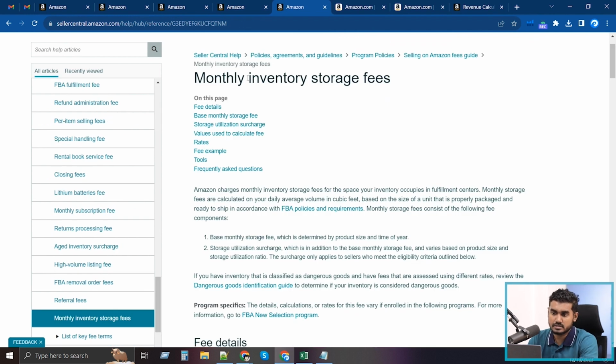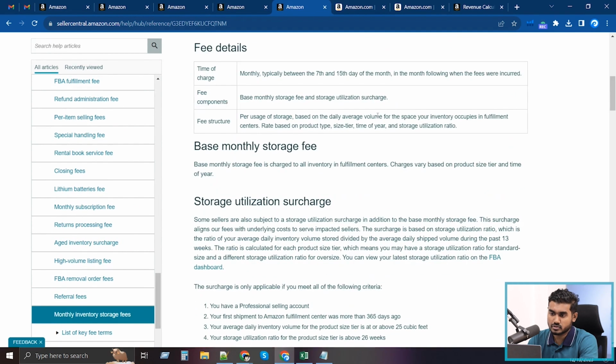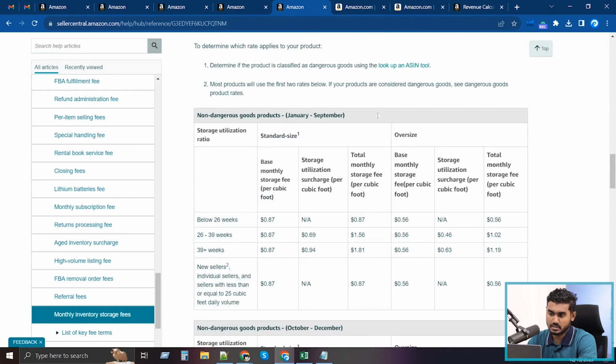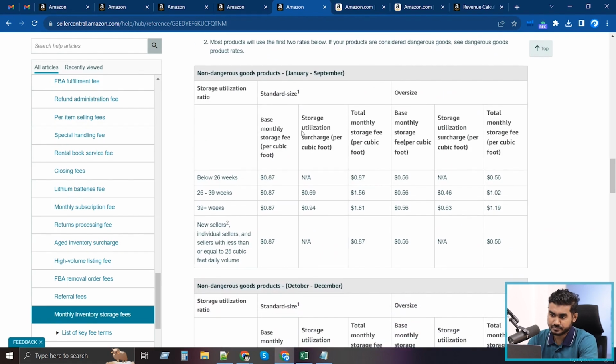So if I open up this link, you can see all the storage fee that Amazon charges. So here you can see the size standard. So they have from January to September fee range, and again in the busiest time they will charge you more. So if your inventory storage utilization ratio is below 26 weeks, in that case you will only need to pay 87 cents for your standard size item, and for oversize you need to pay 56 cents.